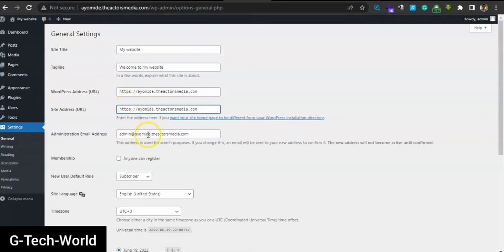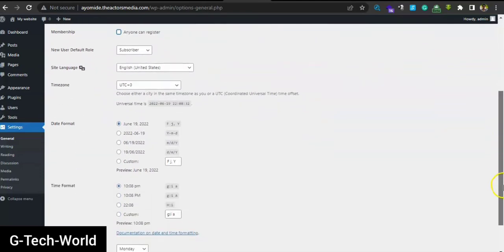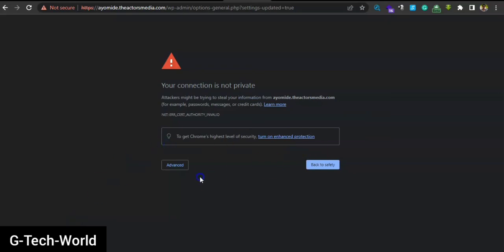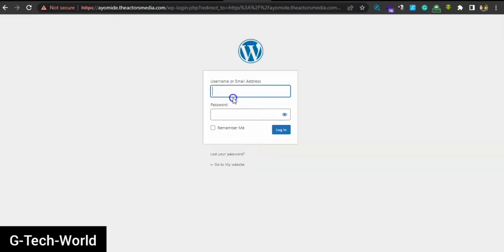You can change the administrative listing here, then you can allow any people to register, but here just leave it for now that way. You might want to change the format of the dates and the time too, but I think it's fine this way. So just click on save changes. Good. The reason why this one is showing all this is because of the HTTPS that I selected the other time. Okay, so let's just proceed to this website. Don't worry, nothing to worry about. Submit the pass.